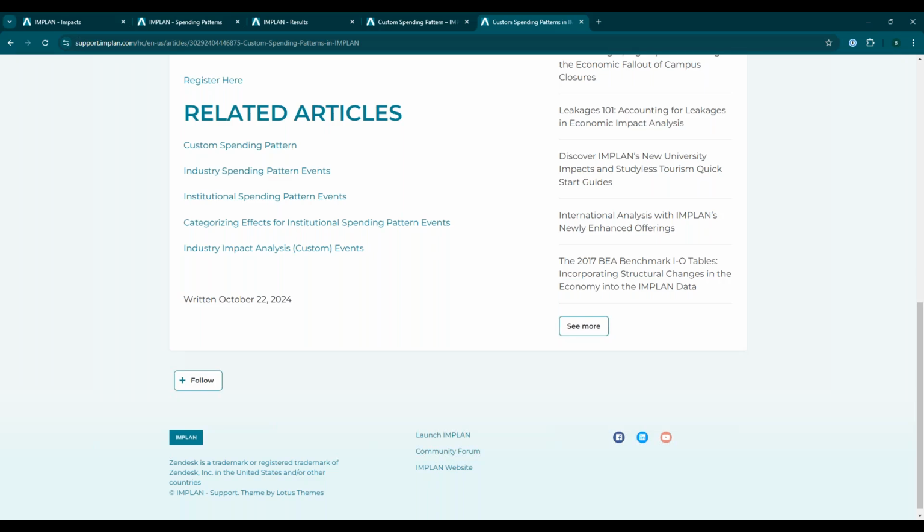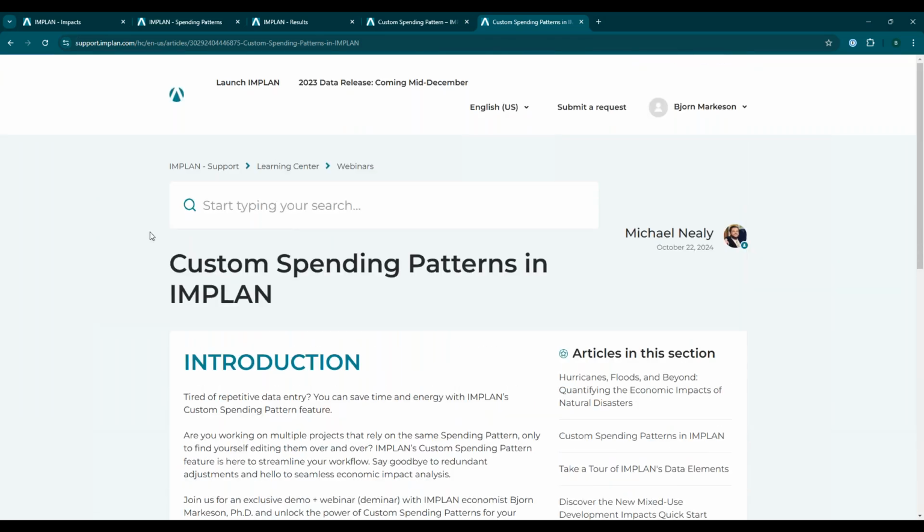And one last thing I did forget to mention earlier, there is a method for importing these adjusted production functions and spending patterns into IMPLAN via the event template. So again, you can find the event template on our support site. Just type it into the search bar, search for event template, and that'll get you there and allow you to basically build a production function or spending pattern outside of IMPLAN and then import it into the software directly.